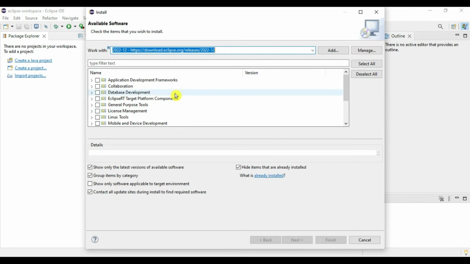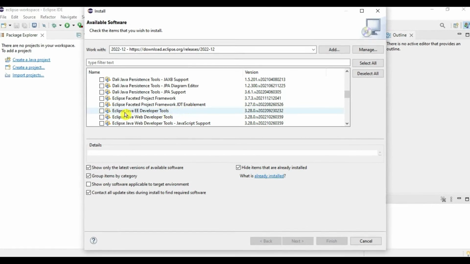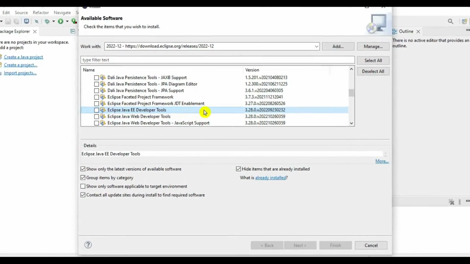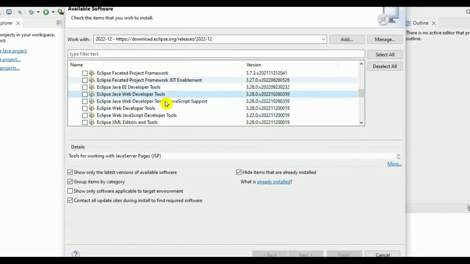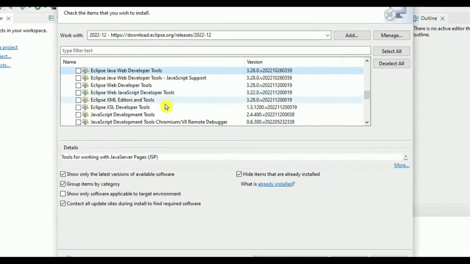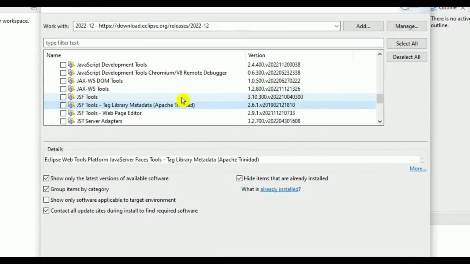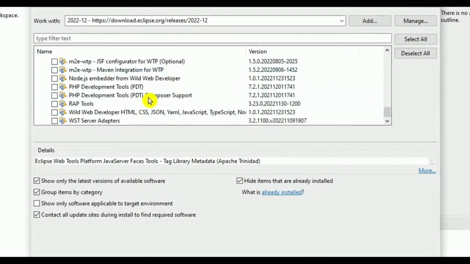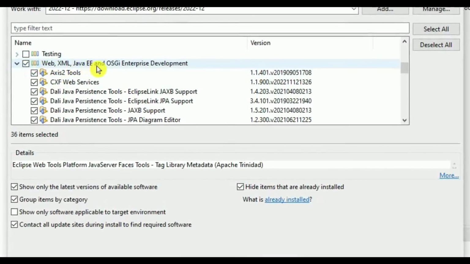At the last there is an option called Web, XML, Java EE and OSGi enterprise development. Expand this, and here you will find Eclipse Java EE developer tools and Eclipse Java web developer tools. These are all related to Eclipse web development projects. You can select this total package, where you will find the Java Server Pages tools, J2ME tools, JST tools, all these kinds of tools. Select this and say next.